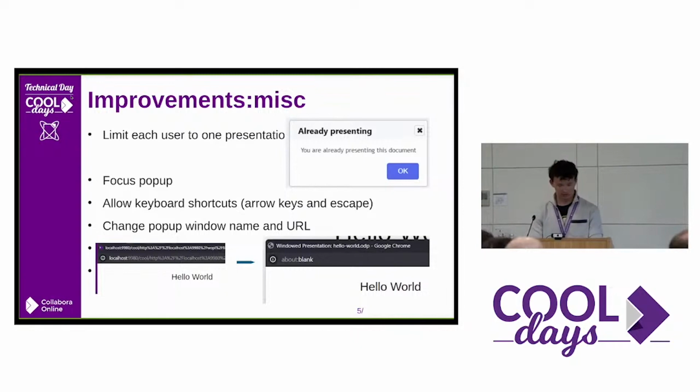Finally, allow keyboard shortcuts, arrow keys. It's much easier than pressing buttons and everything. And then you can see the URL initially is kind of a mess. What is that? It's kind of weird. So we can change it to be titled appropriately and have a normal looking URL.